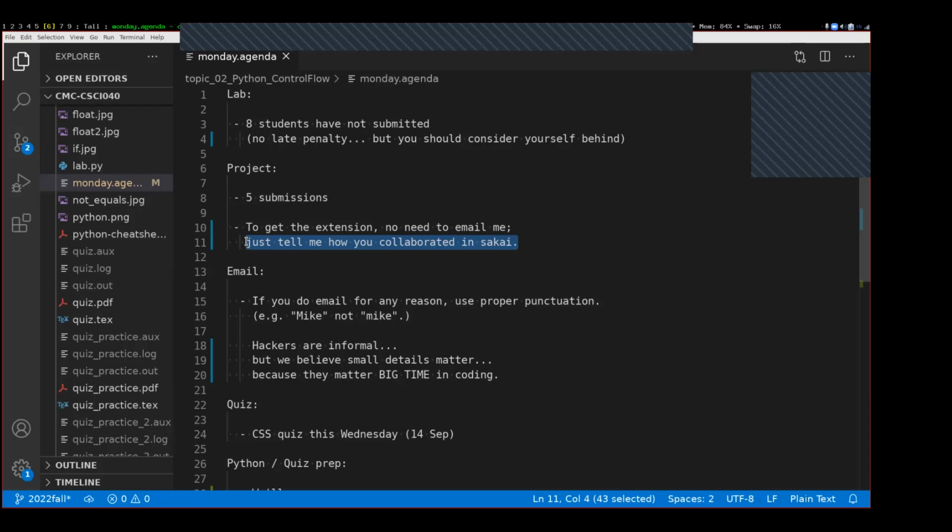Any questions about the project due date? Anything like that right now? The question is, where do you put the collaboration information in Sakai? The answer is, there's a text box where you put your link to your website. You just link to the website, and right below that, write "I collaborated with" whoever. Good question. Any other questions about the project?